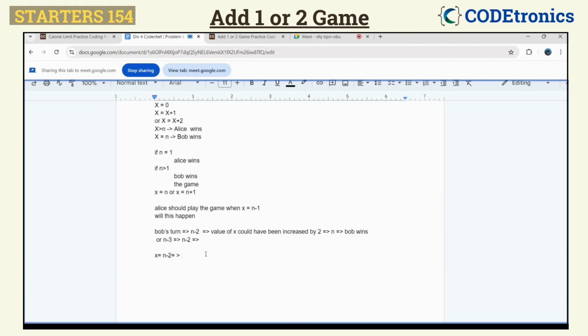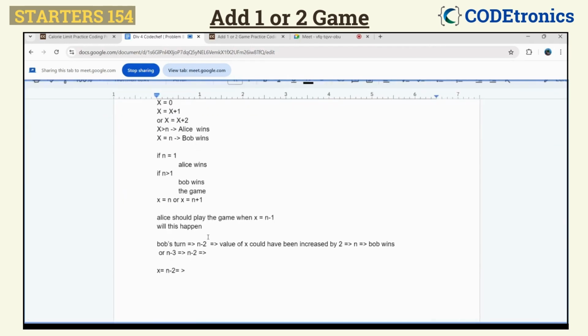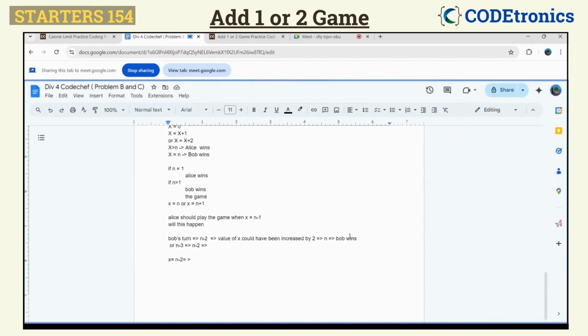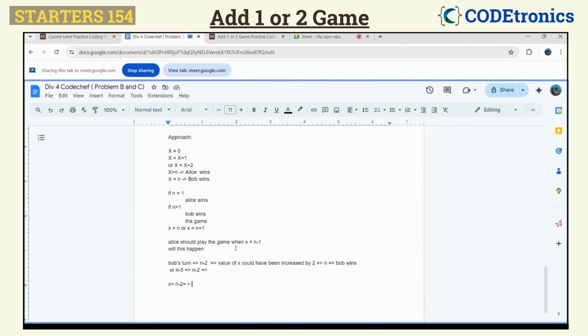It's really complicated mathematical stuff. So any doubts, ask, because this is pretty much basically the stuff: if n is 1, Alice wins. If it's greater than 1, Bob wins. Yeah, that's the code. Really simple.